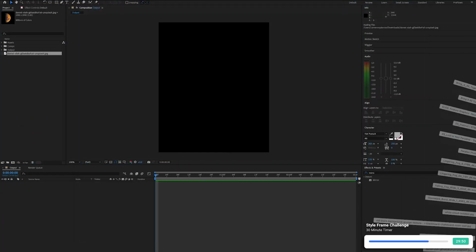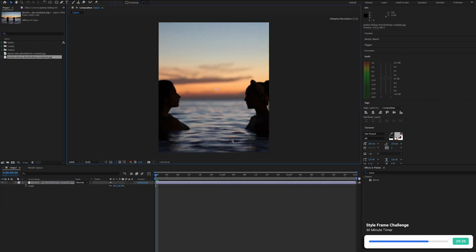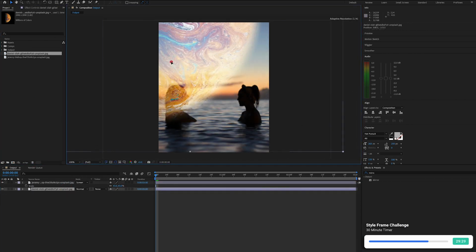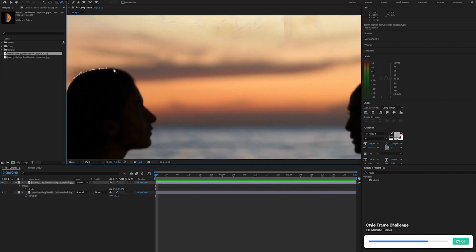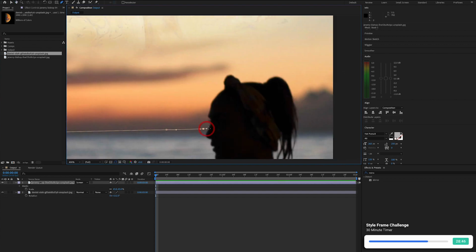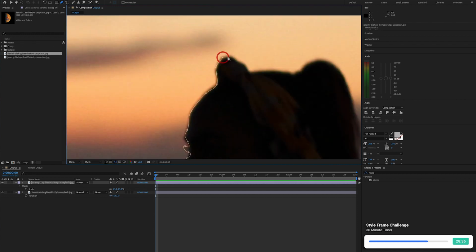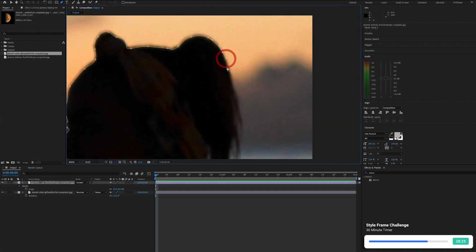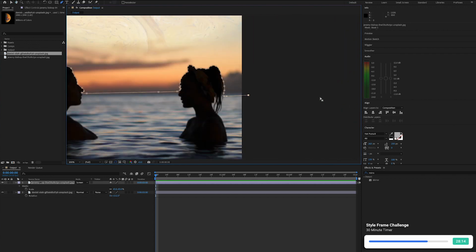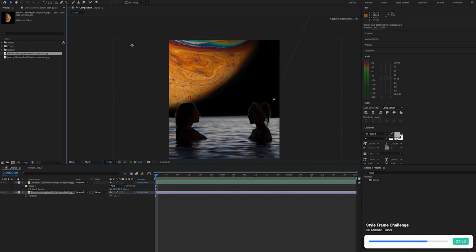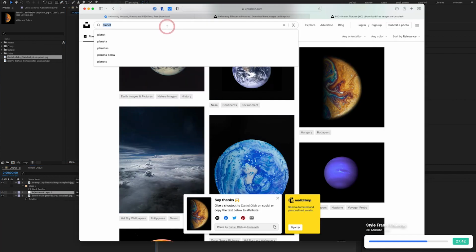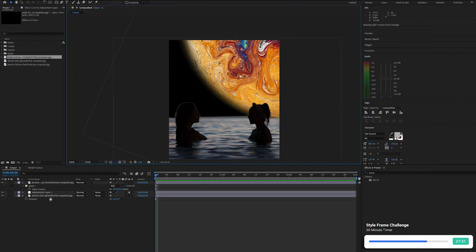So let's get started. Okay, so I've always wanted to do a style frame in the vein of a surreal collage. I see a lot of this stuff on social media, so I figured I'd try my hand at this. The first thing I do is download a couple images. I really like this image a lot, so I'm using the pen tool to very quickly cut out the two women in the water, horizon line, give it a nice little feather, dropping a planet in the background, just to see what I can come up with, searching for additional space imagery back here.